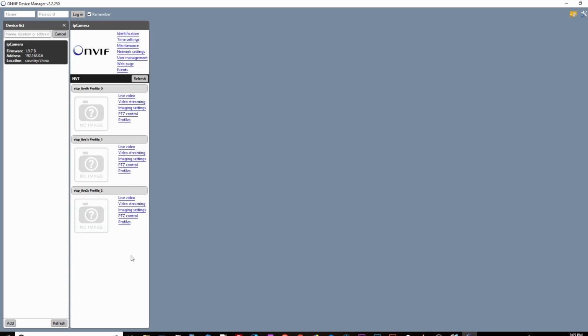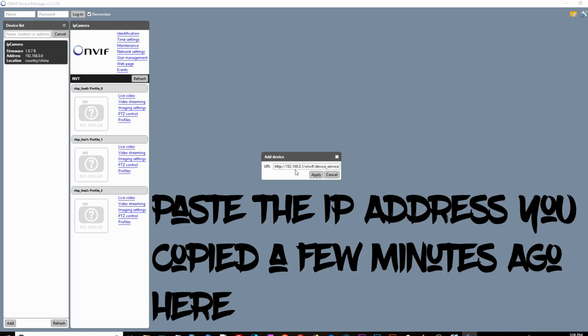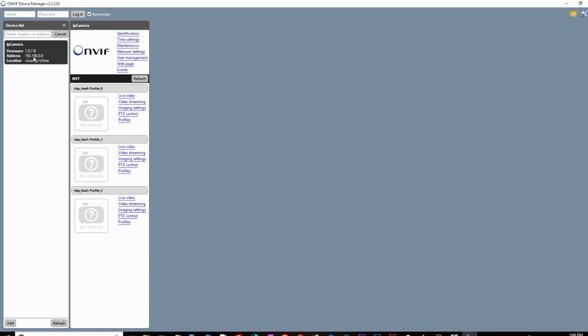Now mine, I already did this, so it's already set up, but what you want to do is down here, yours is going to be empty. It might not be, it might find it automatically, but if it doesn't find it automatically, you got to go here, add, and then you put in the URL I gave you, okay? Actually, let's do this here. Cancel this. All right, just hit add.